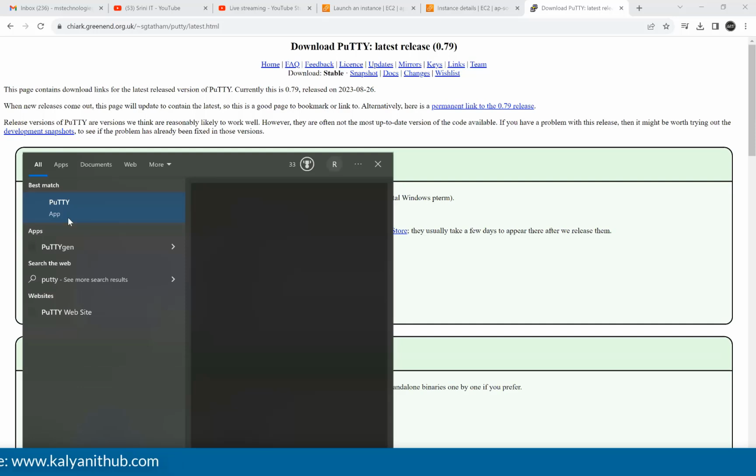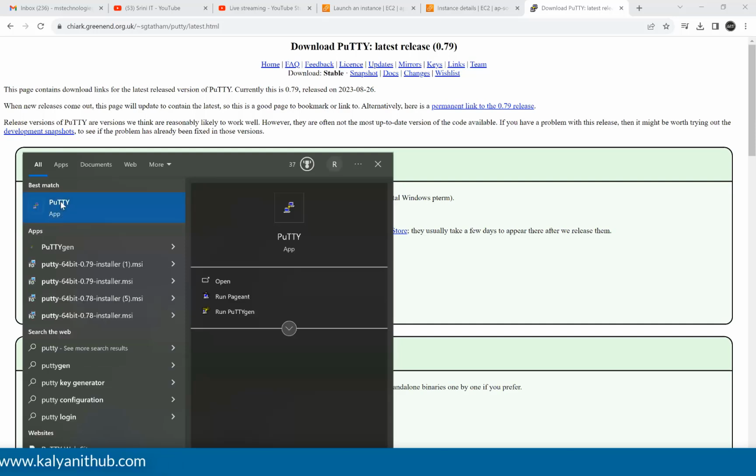Right, guys, observe very carefully. Here we have two applications. One is the PuTTY application. The second one is the PuTTYgen application. To generate the PPK file, we need to go to this PuTTYgen application. To connect with the Linux virtual machine, we will use this PuTTY application, guys.